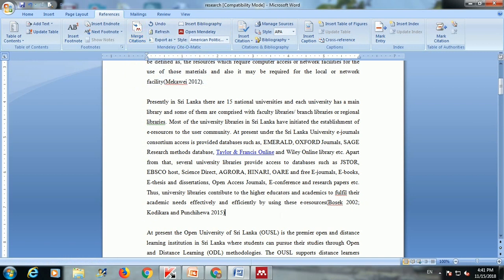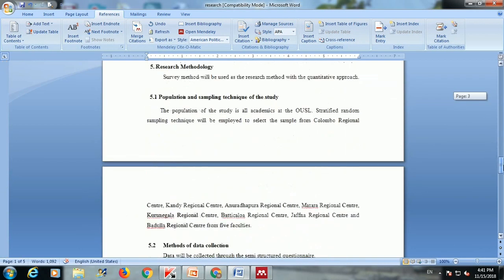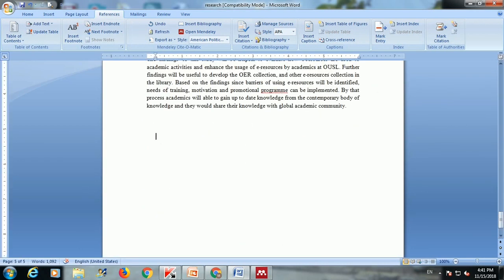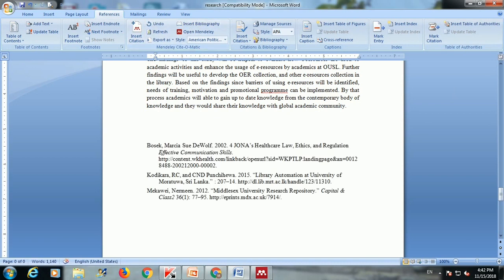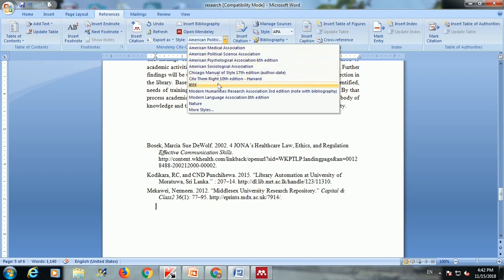Once you have added all the citations to your document, you need to create a list of references at the end. Therefore, to insert the bibliography, keep the cursor at the end of your Word document and click on the Insert Bibliography icon. Very easy to create a bibliography using Mendeley. The reference style also can be changed based on your requirements.